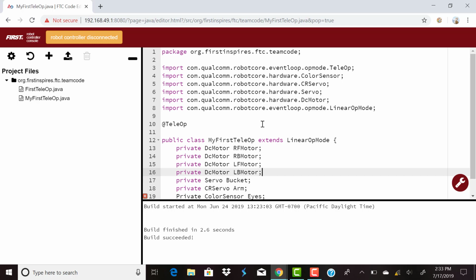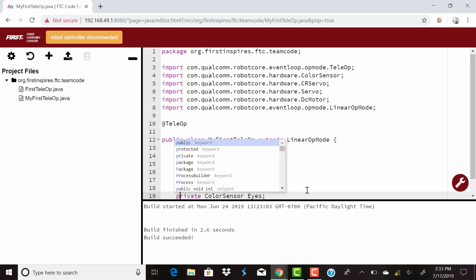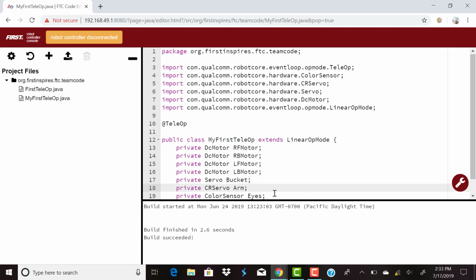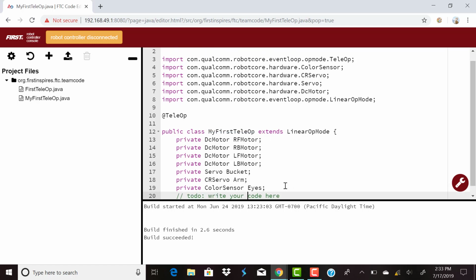All right, so you can see right here, it has given me an X, which means that there is an error in that line. As you can see, I've once again capitalized private, so it says I have an error, and as soon as you fix that, the X goes away. So that's another thing that's great about OnBot Java. It's really easy to find your errors and to correct them.